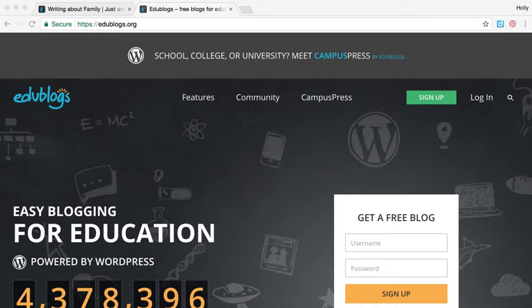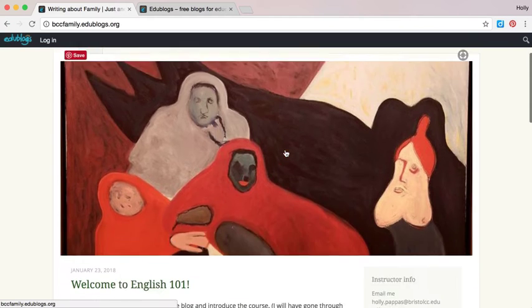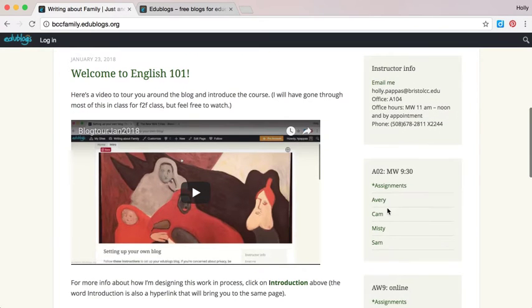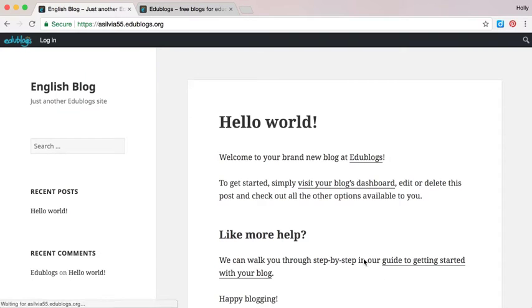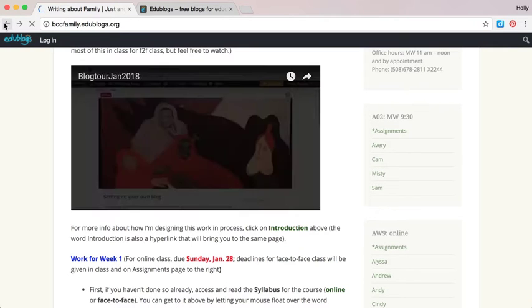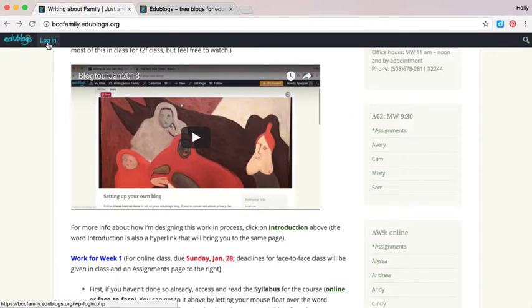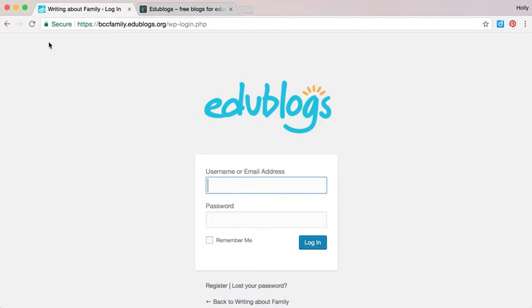You can do that a couple different ways. You can just go to edublogs.org and log in using your username and password, or if you go to the course blog, you might want to click on get into your own blog. Say Andrews here, and he could sign in here from his blog. I'll do it here, since the course blog is my blog.